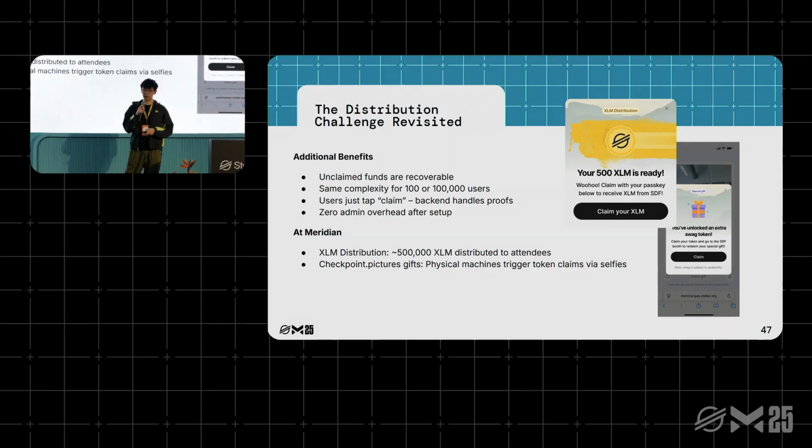It's also the same operational complexity whether you're distributing to 100, 100,000, or even 100 million users. You just generate the Merkle tree once, then the contract does the rest. No managing individual transactions or monitoring them. And for the user, the participation is very lightweight. You just claim the tokens whenever you're ready.